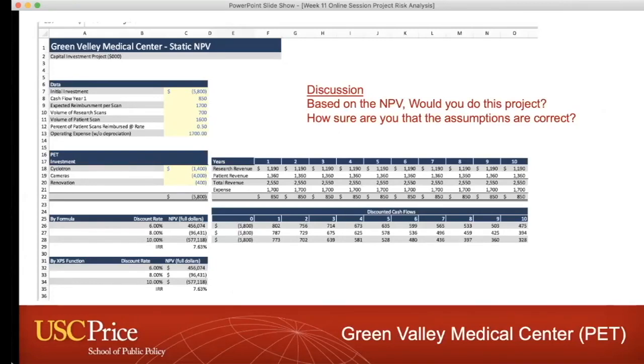Let's start here. So we've seen this spreadsheet before, right? You should remember this. We have Green Valley Medical Center. They're going to invest in a PET scan. They have their initial investment as $5.8 million. They expect to get $1,700 per scan of reimbursement.